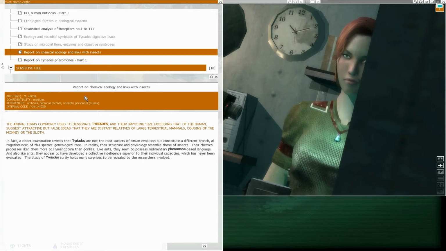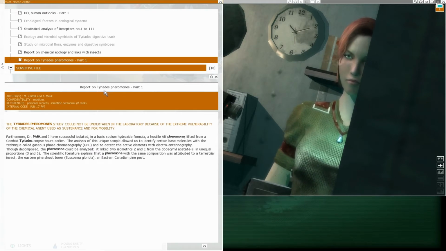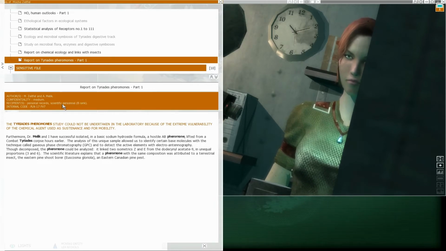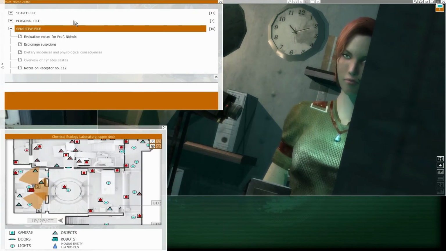Pheromone-based language. Collective intelligence, huh. Oh, and here's a study on their pheromones. Combat, Tyriad. Ah, chemistry. All right, well, that means almost nothing to me. That's the personal files. I still have to look at Lee and Nicole's personal files and stuff, but I'm going to do that later. Evaluation notes.